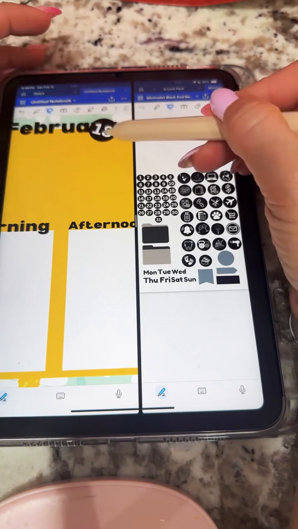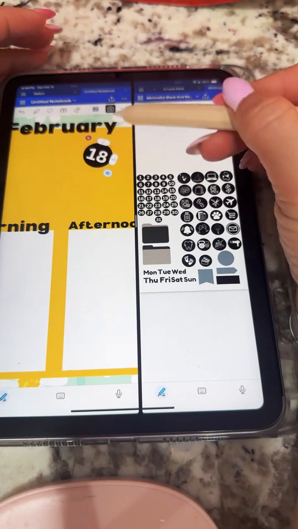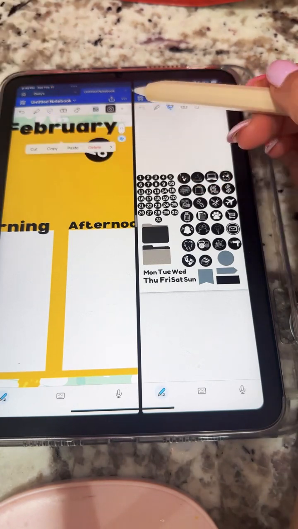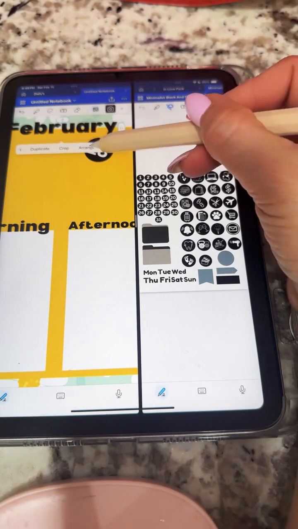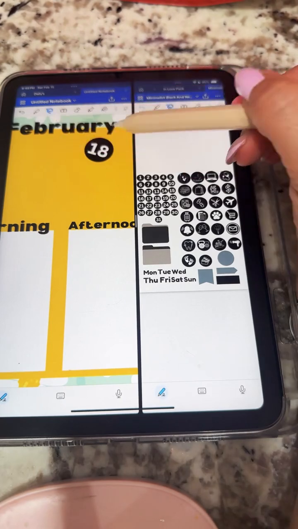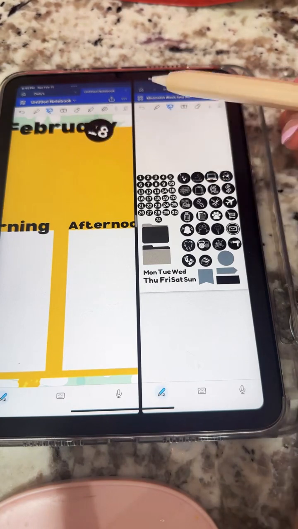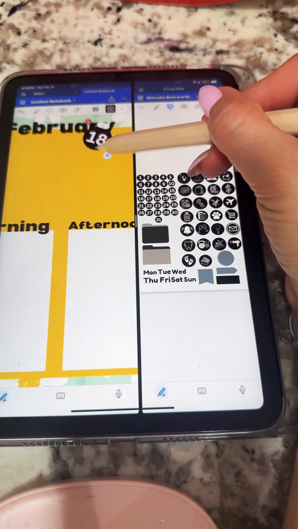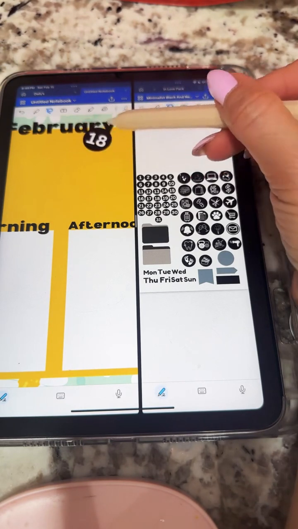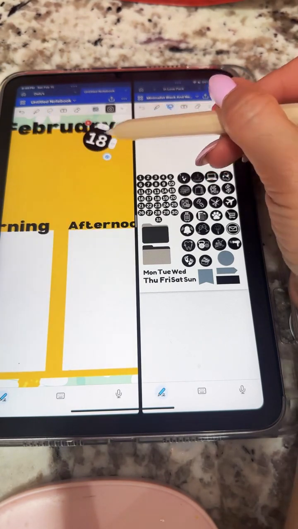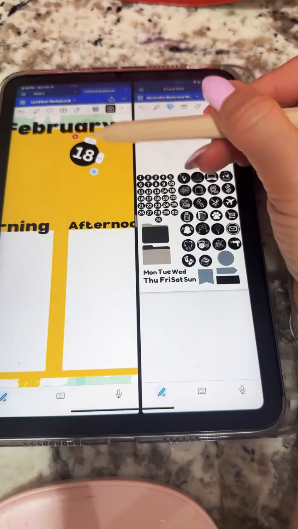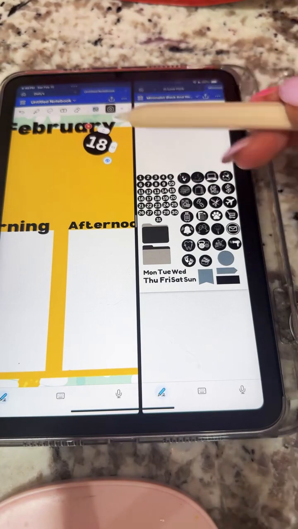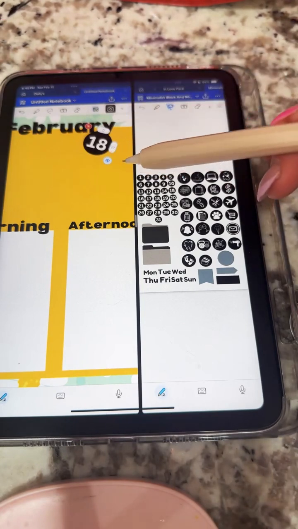But if I want the February to be on top of that, I need to tap it again, and then I need to look for arrange and then bring to front. So when I put the 18th on top of there, you can't see it so well because they're both black. But when I put it on top of there, it puts the word on top of each other. So that's how you can pretty much figure out how you want it to look and what goes first. You're always looking for that arrange button.